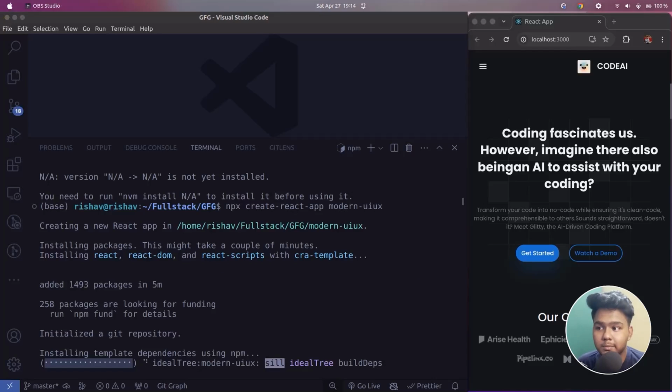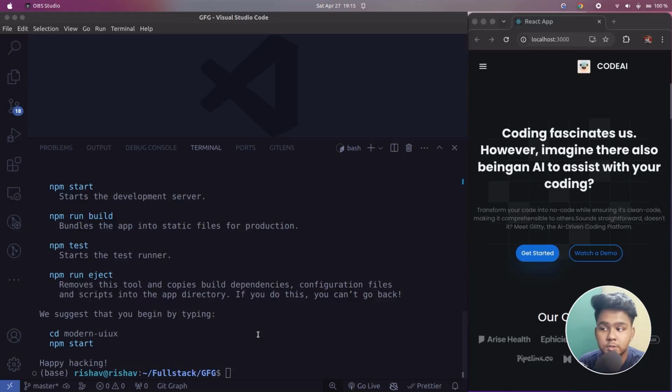First we have to create the React application, so it will take a little bit of time. Okay, so now you can see that our application has been completed. It has created the basic starter application made by the React developers, the basic thing, right? It will show you happy hacking, and then you can go inside the directory and install your dependencies and start building this application, right?